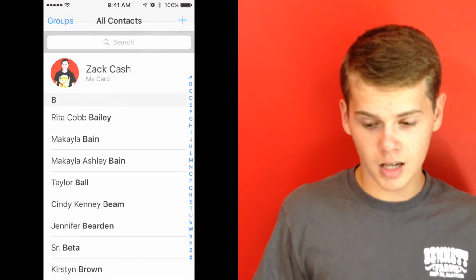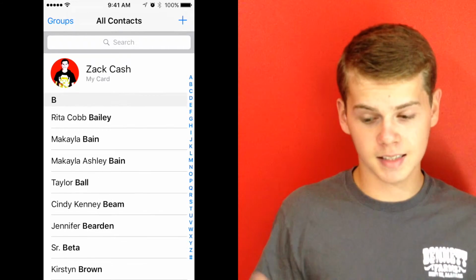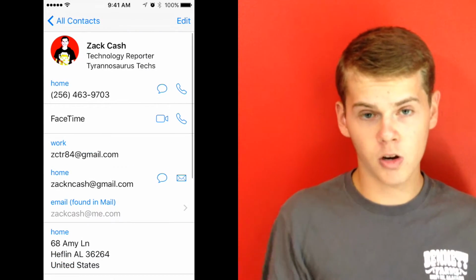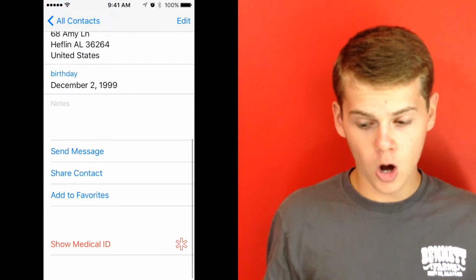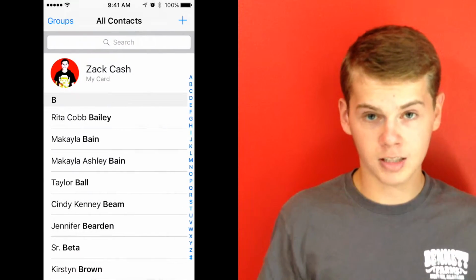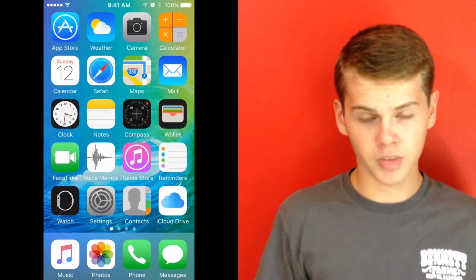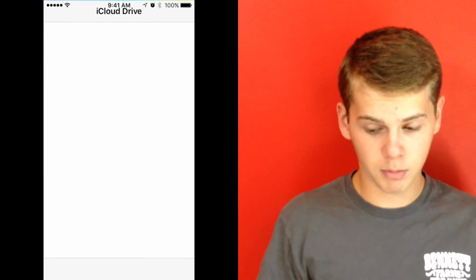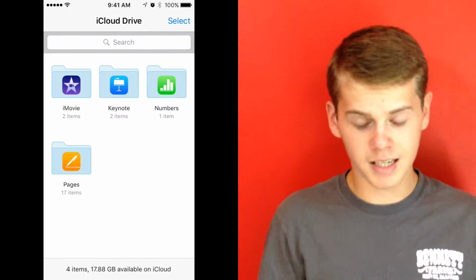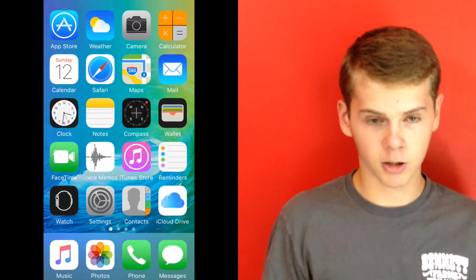Now we're going to move on to contacts, and as you can see at the very top of contacts, it says My Card, and this is all your information that you set when you set up your phone: your birthday, your address. So if you say "Take me home, Siri," it'll take you home, and it's all on the card. Now if we move on to iCloud Drive, like I said before, it's very much what it is on the Mac. It's nothing spectacular.